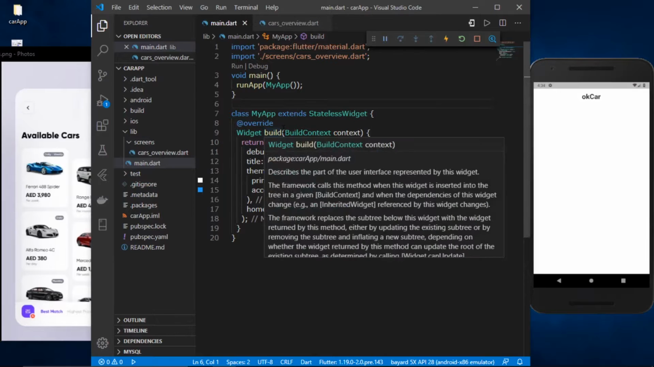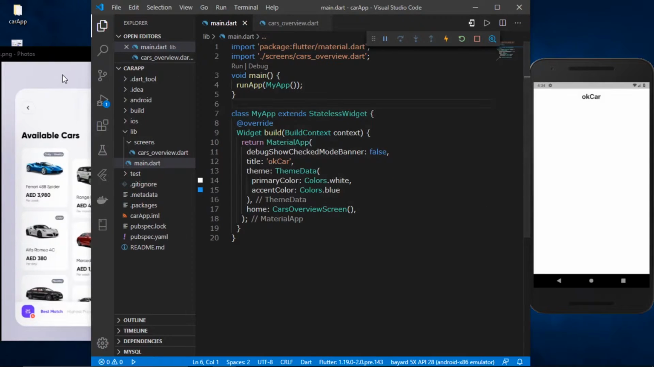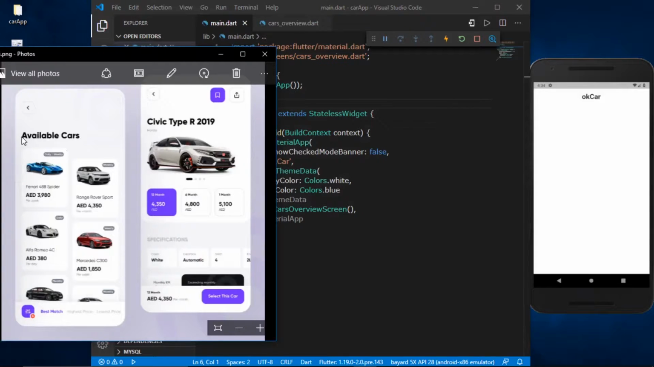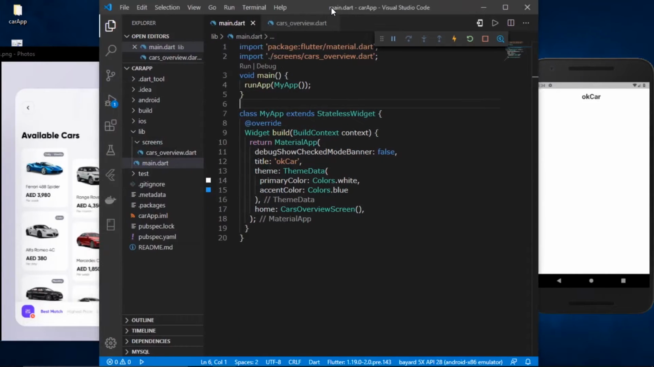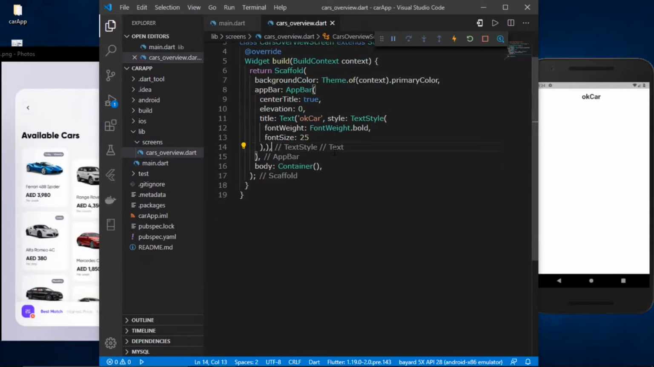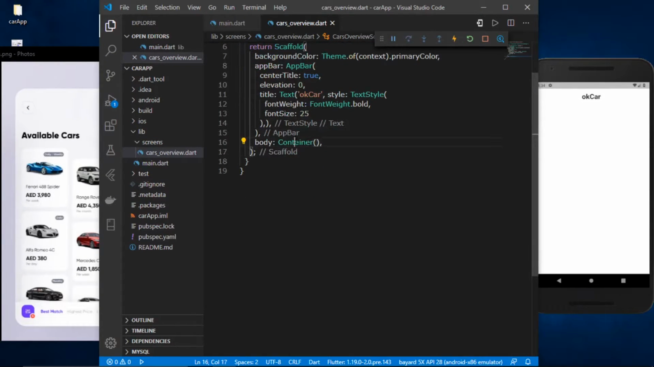Okay, so now we need to provide the label, like this available cars option, and then we need to create the grid or the list of our cars. For that, right inside this container, it will not be a container, it will be a list view widget for now, because it is going to contain a scrollable list. So list view, and inside this we can provide some children, and the first child would be the text widget. So text, and it would basically be the available cars label.